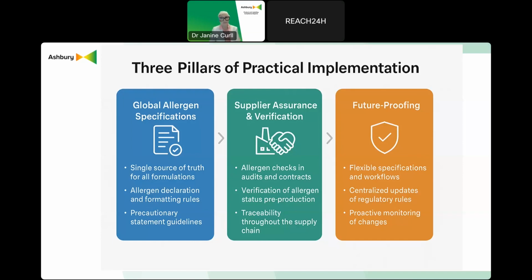The second pillar is the supplier assurance and verification. Your label is only as accurate as your ingredient data. If a supplier changes a formulation or introduces a new allergen, you need systems that catch it immediately. This means embedding allergen checks into audits, contracts, and pre-production verification, maintaining traceability throughout the supply chain.